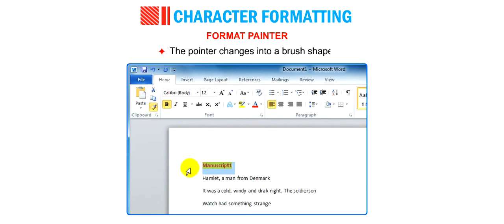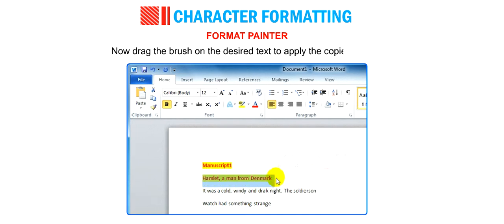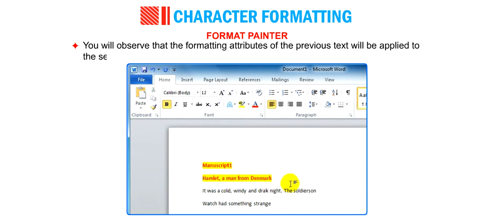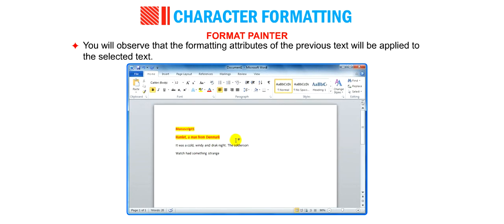The pointer changes into a brush shape. Now drag the brush on the desired text to apply the copied format. You will observe that the formatting attributes of the previous text will be applied to the selected text.